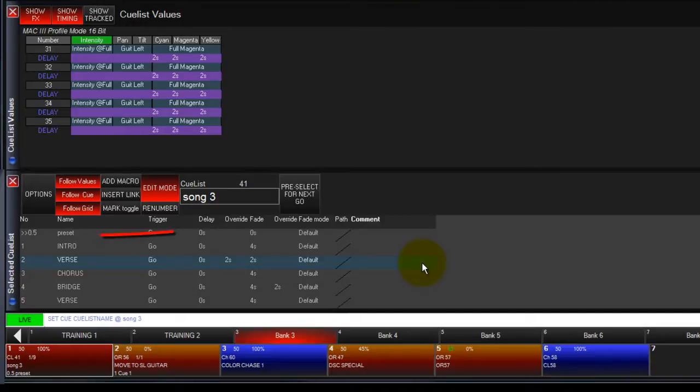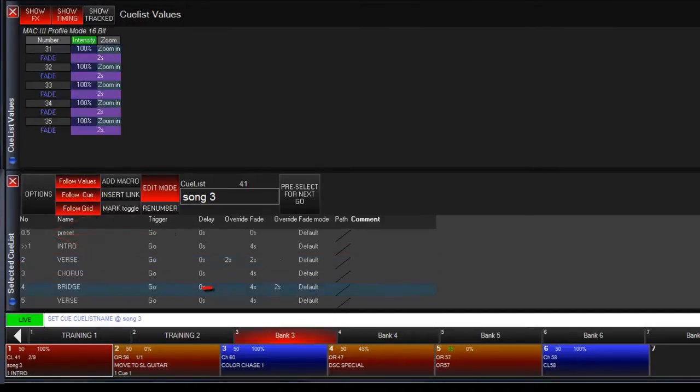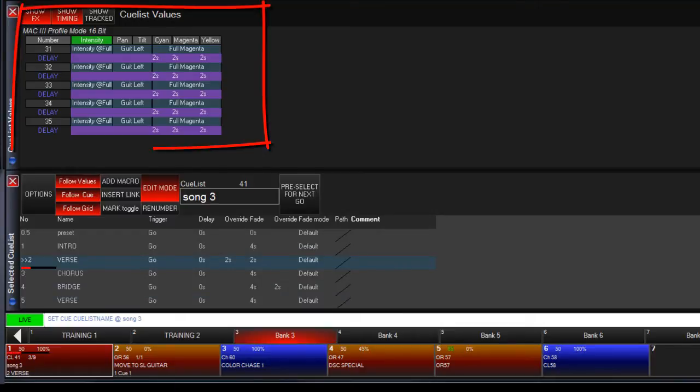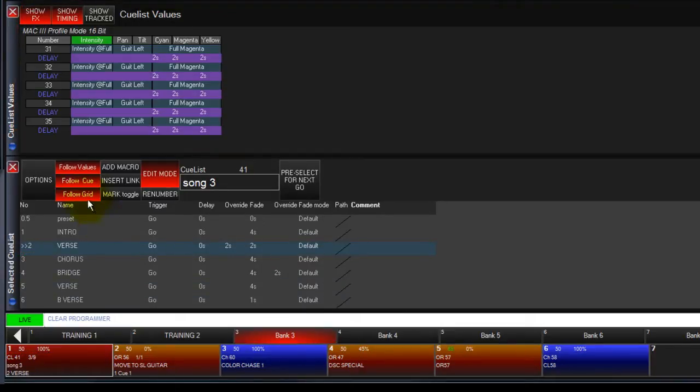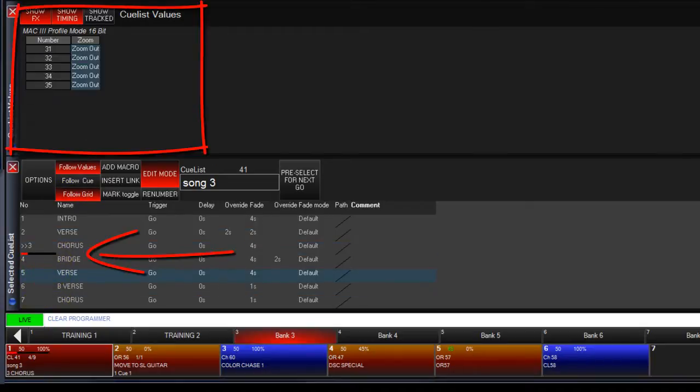Follow cue tells the cue list to make the active cues selected and displayed on go commands. So if you've selected Q4 and you trigger go from Q1 to Q2, the selected cue jumps to Q2 and is displayed in the values window. With follow cue off, you can select any cue to view, and advancing cues will not change the selection.